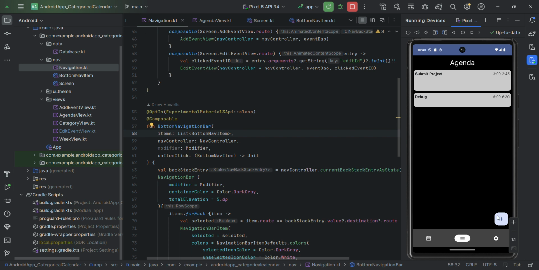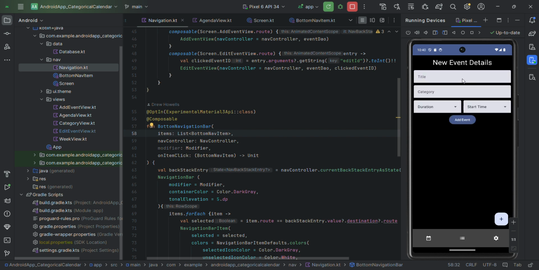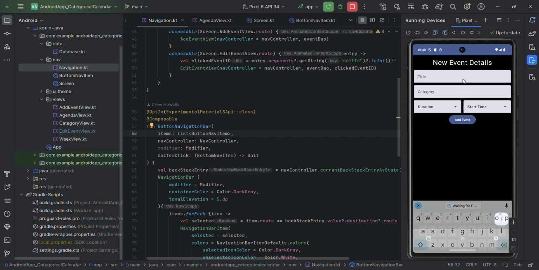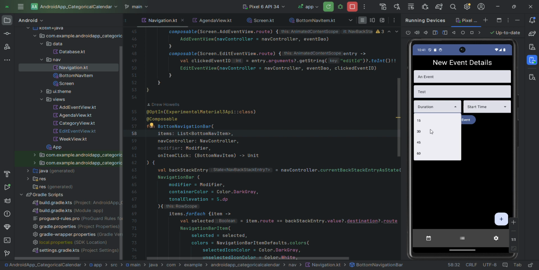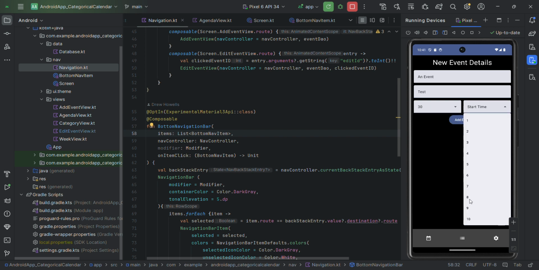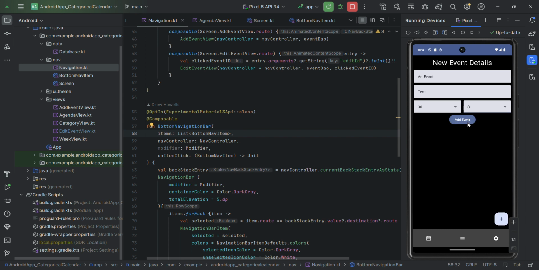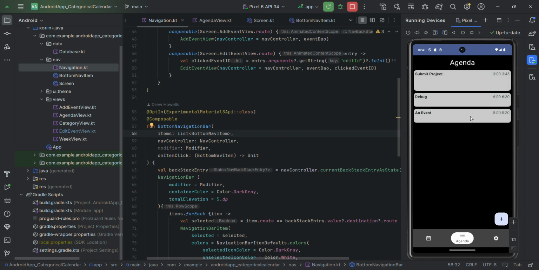If we hit this plus button, it'll take us to this new event details screen, where then we can put in another event. So if I was going to add an event that is just "event", and then we make a category of "test", and the duration is going to be for 30 minutes, and it'll start at 8 a.m. We go to add the event, and that'll then insert that event here.